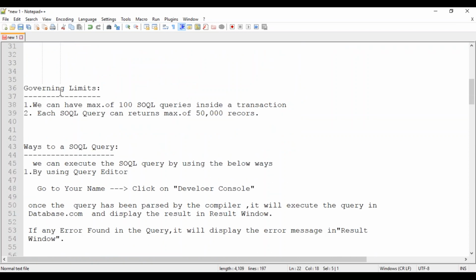Next, governor limits. We can have maximum 100 SOQL queries inside a transaction. Why governor limits are required means, to give better performance to all organizations of Salesforce, Salesforce imposed governing limits.